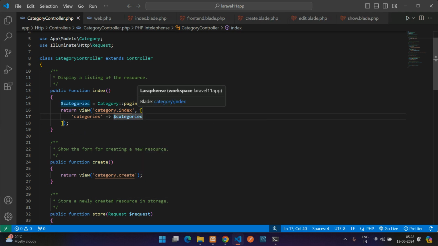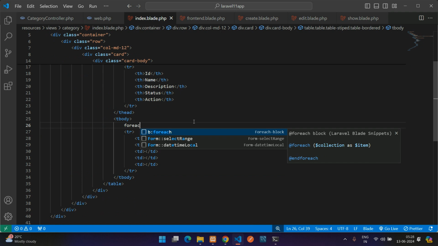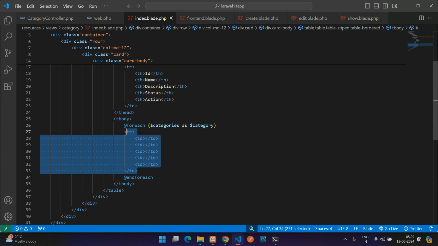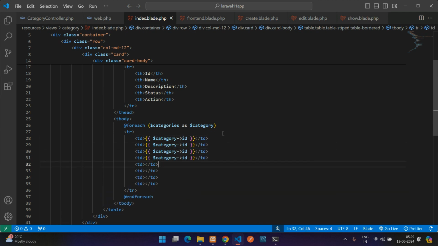So there are many ways guys. Using the compact function also you can pass it. So it depends on you how you want to pass it. So now guys, get back to your index blade and use a foreach loop and just loop it. So now control X and paste the tr inside the loop, and now copy the category and category of ID. So same goes with all the fields.